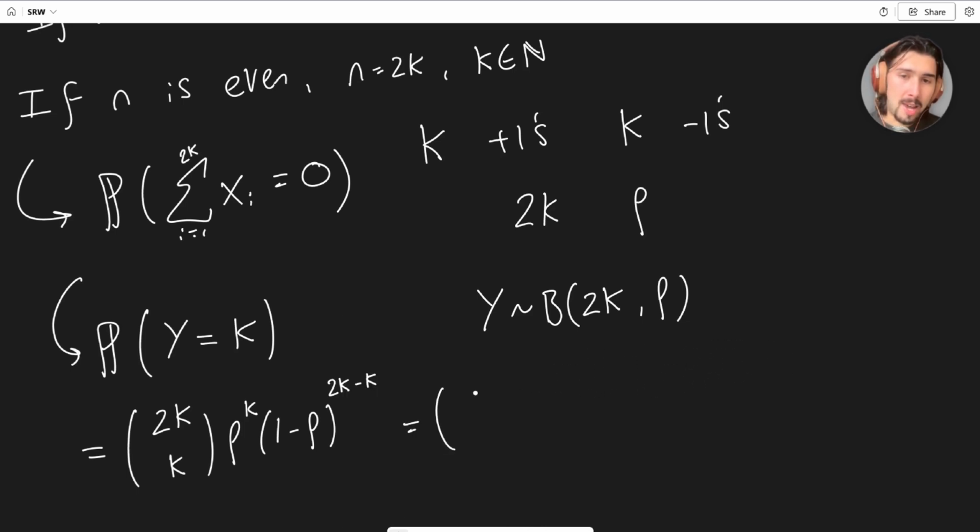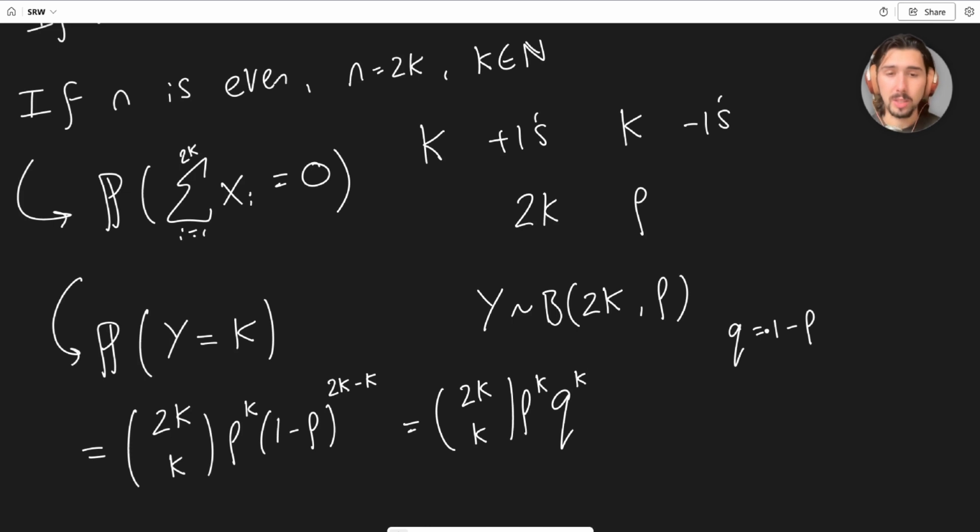This is 2k choose k times p to the k, and then I'm going to opt to use q instead of 1 minus p, but some people like to just keep it as 1 minus p. I'm going to use q to the power of k. Remember, guys, q is just 1 minus p, so this is the probability of a failure, you could say. That's by definition what it is. I'm not doing anything mathematical, just renaming 1 minus p.